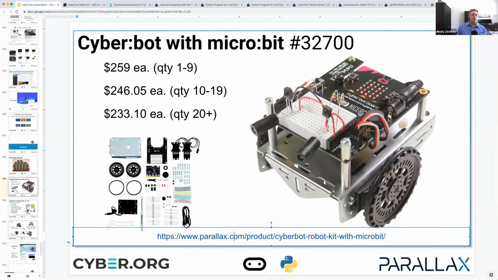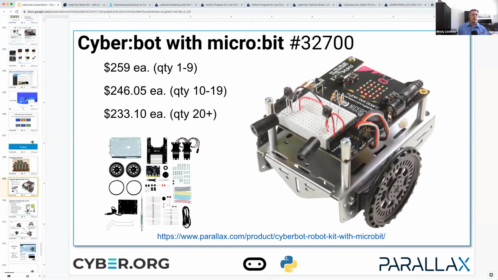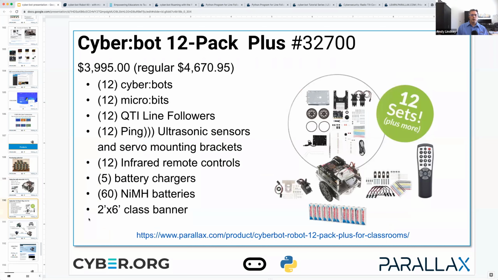And there are also, sorry, got ahead of myself there. Then there are class packs, which have 12 sets of robots. So there's 12 robots, but you also have enough rechargeable batteries and a battery recharger to keep those robots going.